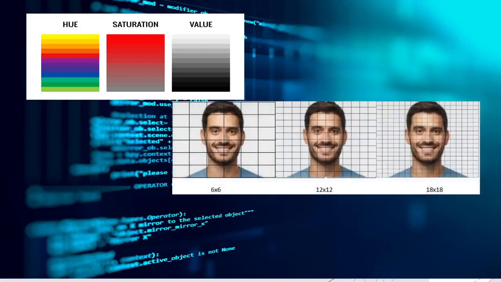So the method that I used in this research is by using these three color channels, which are hue, saturation, and value. After the original image is divided into three color channels, the image is then divided further into small regions. This is to ensure that we have more detailed data and also to determine the parts of the face that have high entropy.